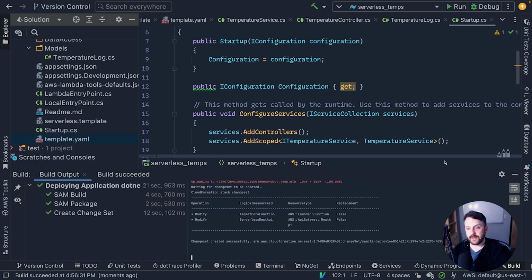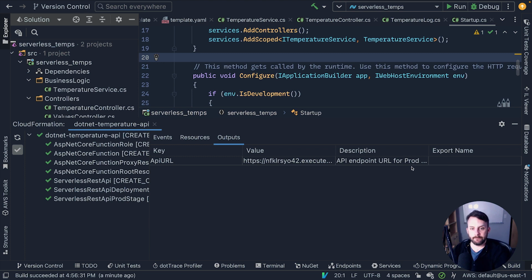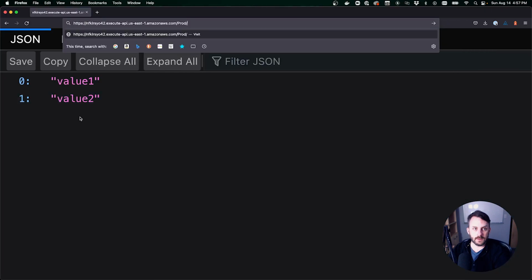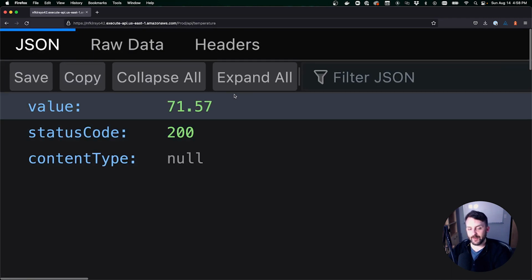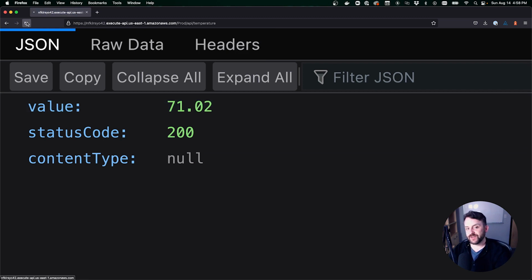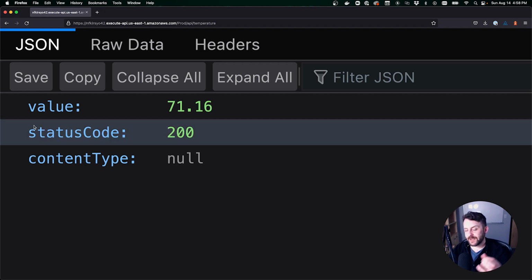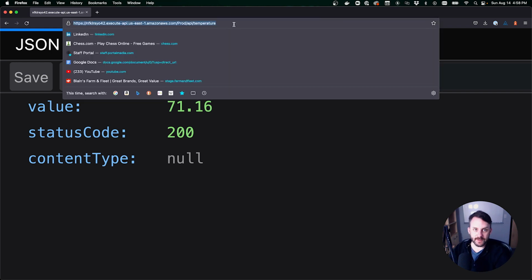Okay, we'll confirm by continuing the deployment. And we'll get our API URL back. Let's go ahead and copy this and head back to a browser window. We actually have the same URL here, so I'm going to do API/temperature this time. And we can see that we get a value for temperature back. If we refresh, this number should change to be some random number. So we can confirm that our code is now deployed.